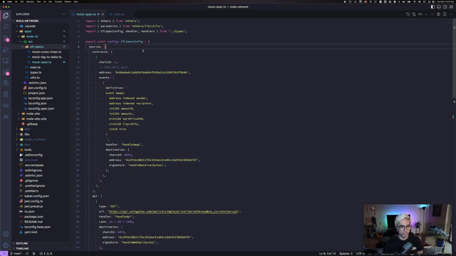So for instance, here I have this mock ETL spec that says it wants to listen to these contract events. There's only one, but there could be multiple. So this first event is at chain ID 1. It happens to be the Uniswap USDC and wrapped ETH pool. And we want to listen to these events, which is going to be the swap event.